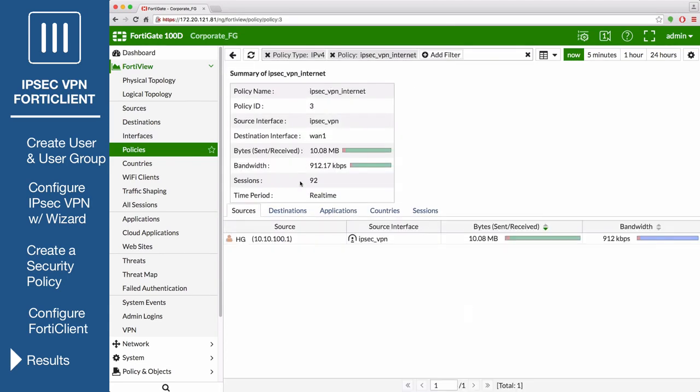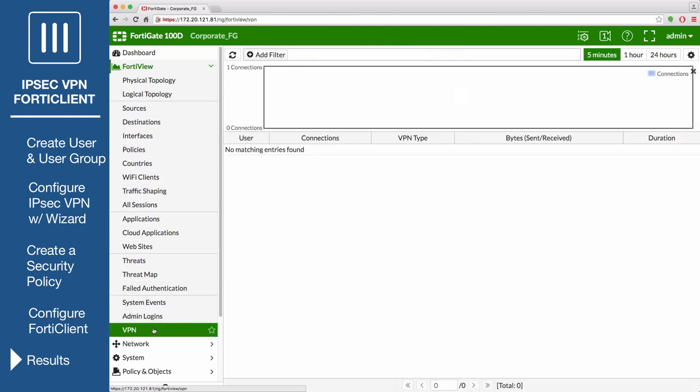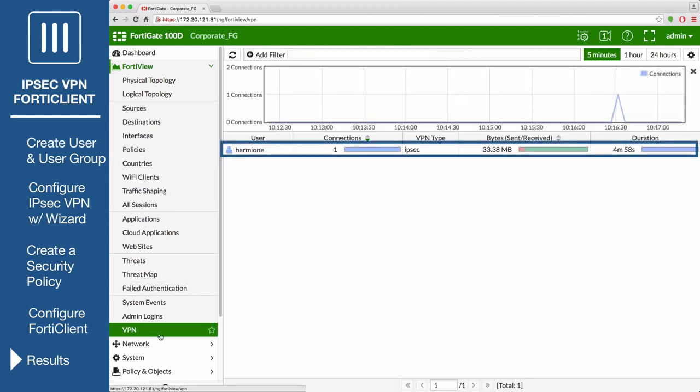More information about the traffic is available, and you can see the user's assigned IP address. Go to FortiView, VPN to see which users have connected to the VPN.